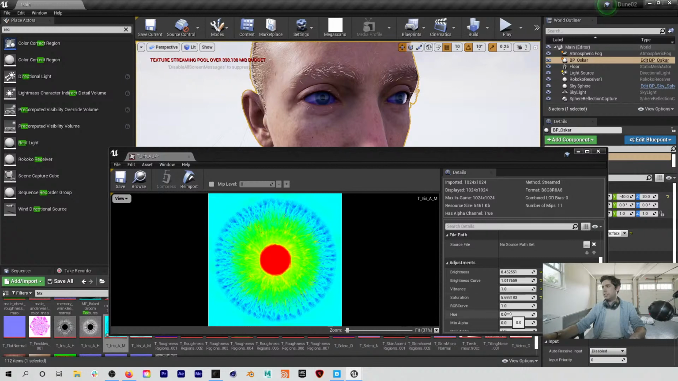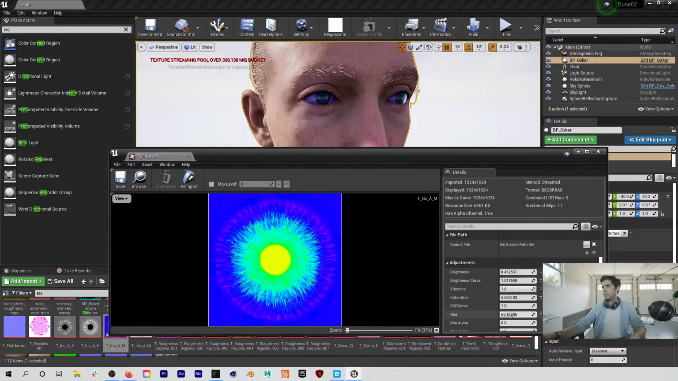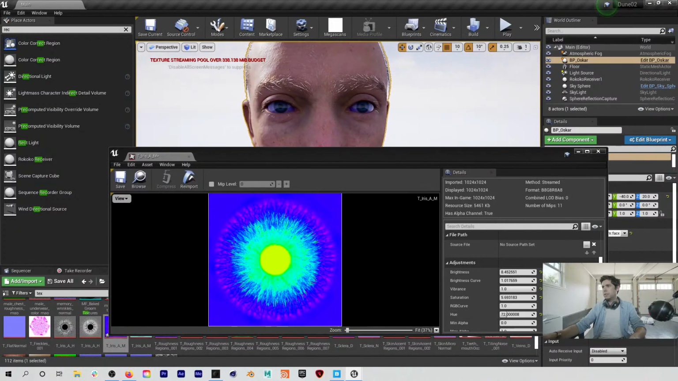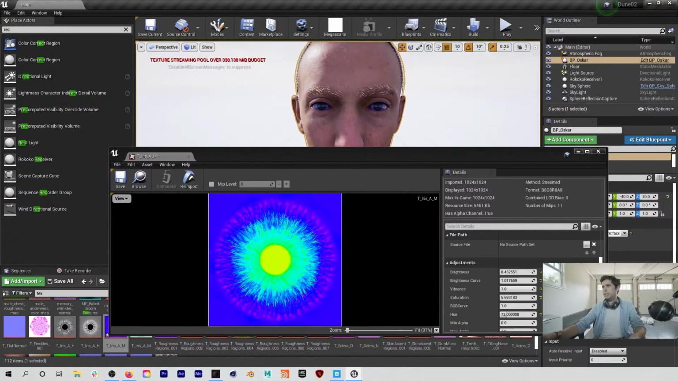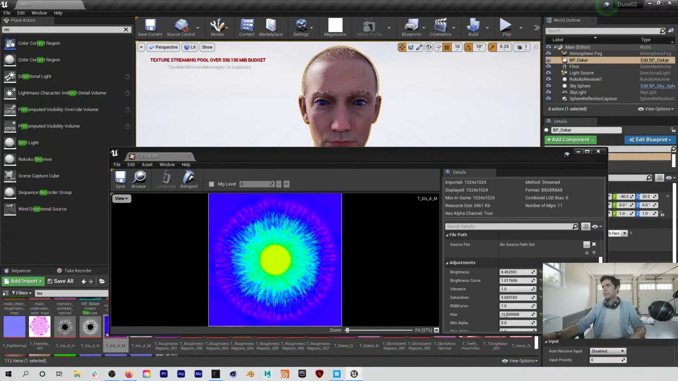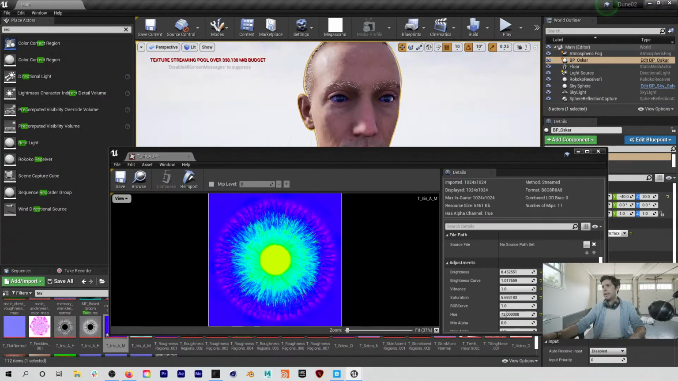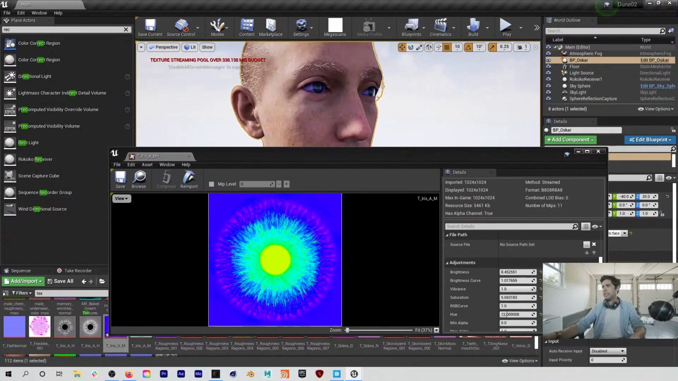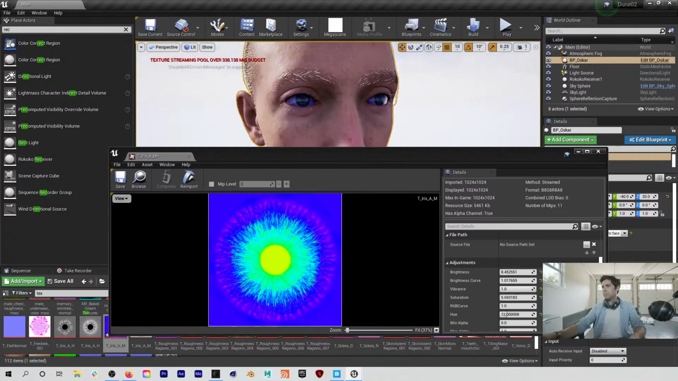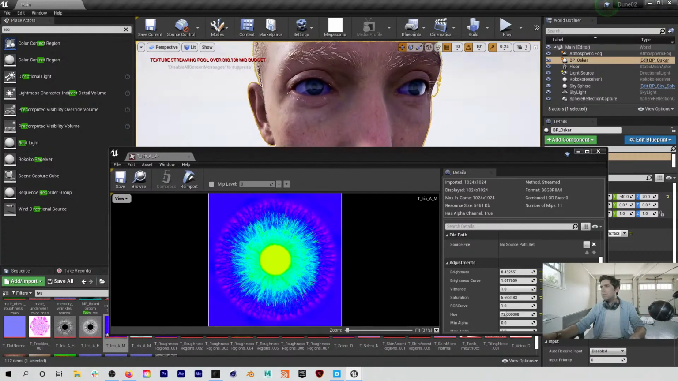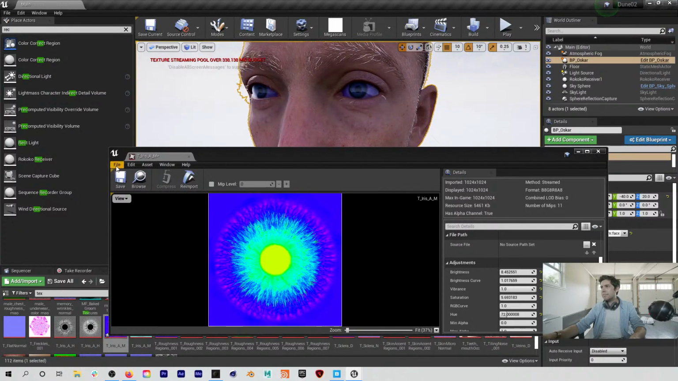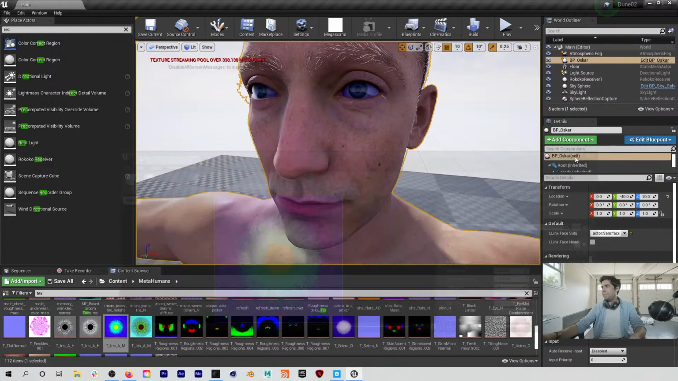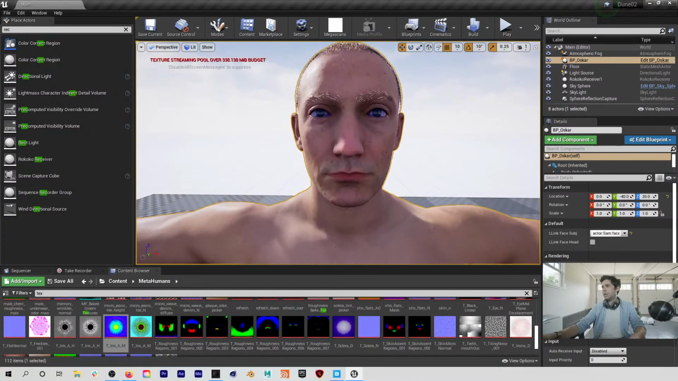I might change the hue to make them a little bit more blue. Ooh, that's pretty blue-in-blue. That looks pretty creepy. Yeah, that's pretty good. Fremen eyes. So let's save that. Okay, now we got some Paul Atreides going.